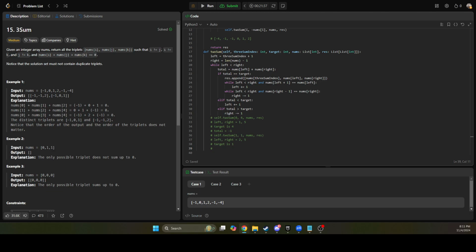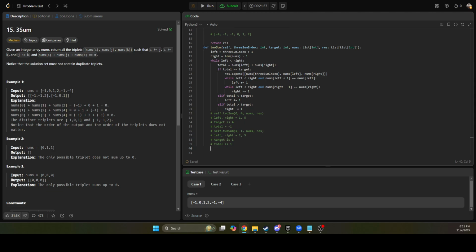Index 5 is 2. So -2 plus 2 equals 0. So it should be. Okay, let's see what we got. So total in this case would be -1. Or no, it would be 1. Total is 1, so it equals. So there's res append, nums threesum, threesum index, which at this point should be -1, and then nums left, which should be -1, and then it should be 2, which should be one of the solutions.